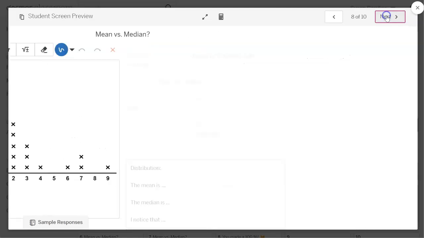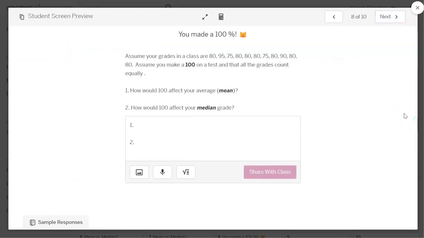Now, if they still aren't getting it, and some will, I'd say most of your kids are going to notice that, but some don't, so I'm giving them an example that almost every kid understands, and that is their grade. Let's say these are all your grades, and I just listed out some grades, and all of a sudden you make a 100 on a test. What will that do to your average, which is the mean? Hopefully they know that's going to pull up their average.